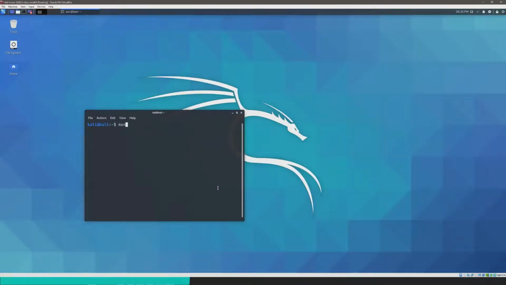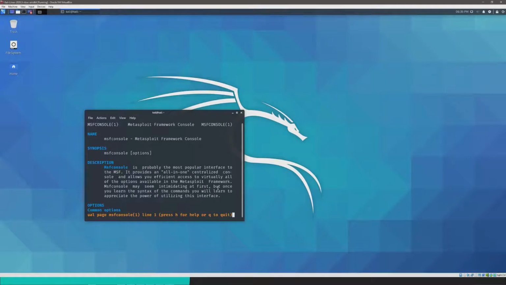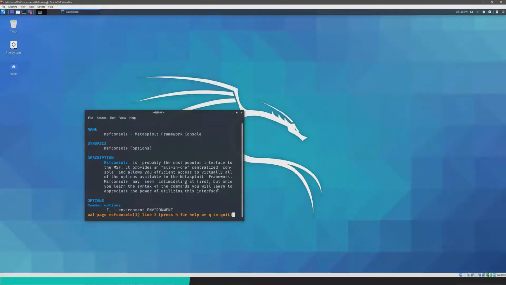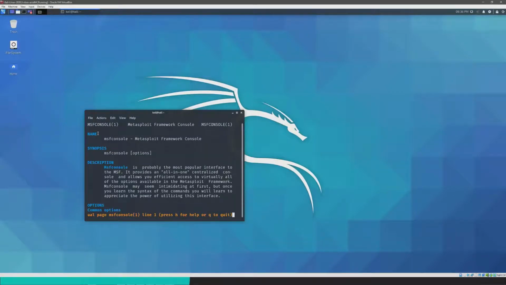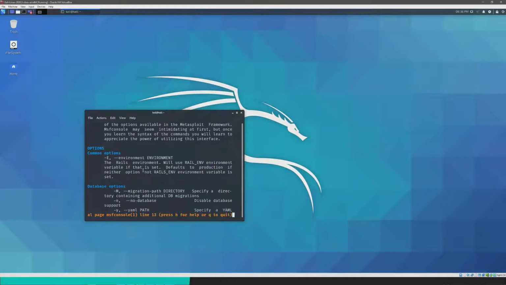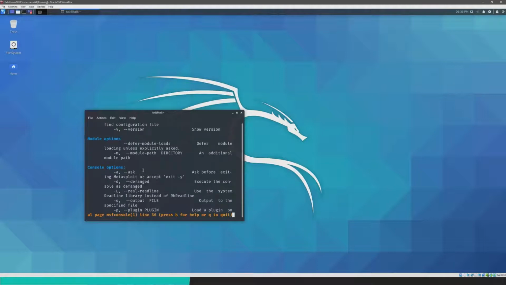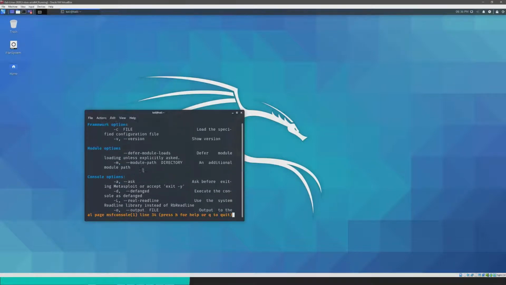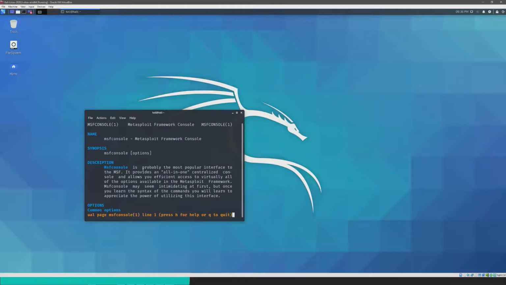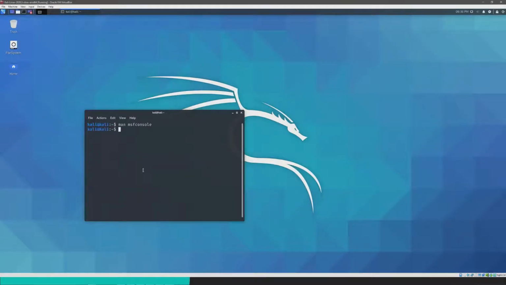So man, whatever utility you want, I'm just using msfconsole as an example. And it will show you the manual page with all the details of this particular utility. It gives you the name, synopsis, description, options, and even tells you flags and commands that you can use in conjunction with it. And you can navigate up and down with the arrow keys. And if you wanted to quit out of the page, you can just type Q, and that will exit out of the manual page.